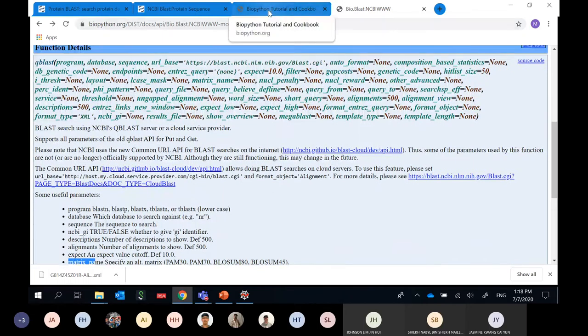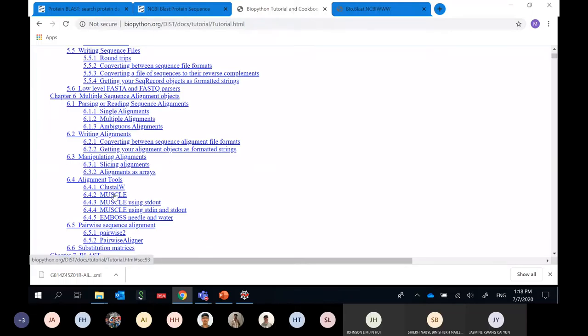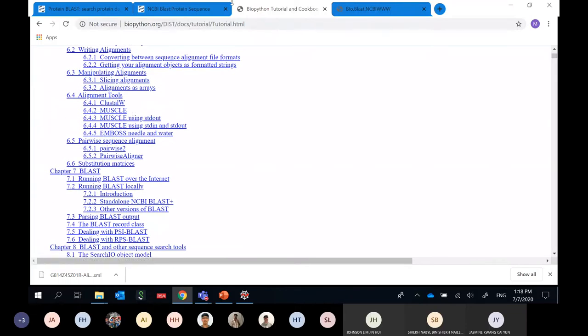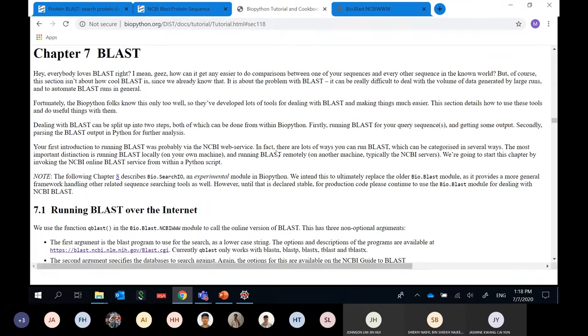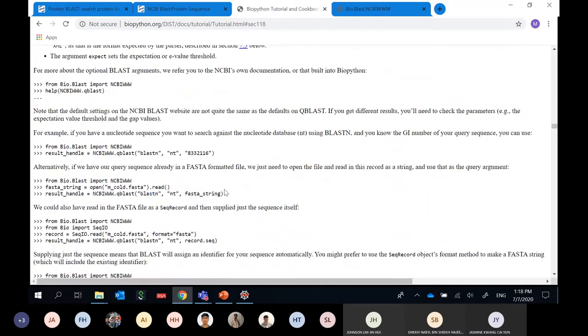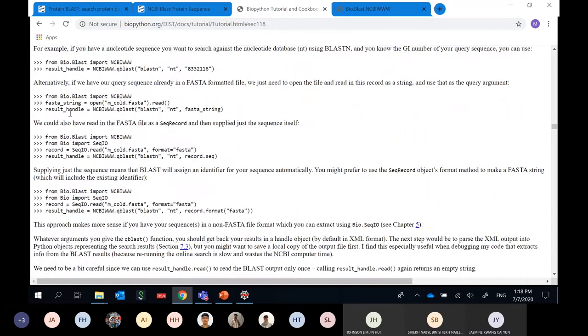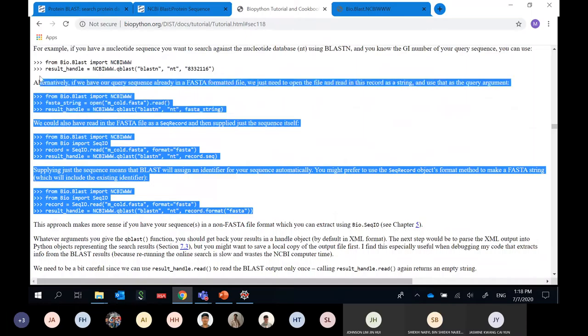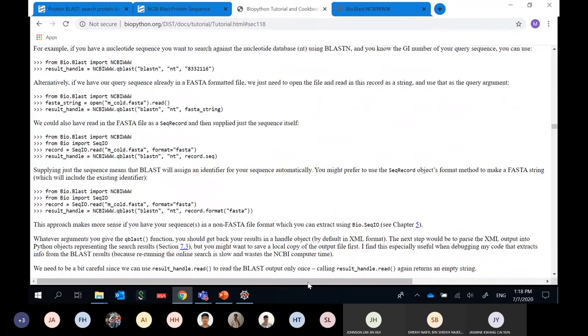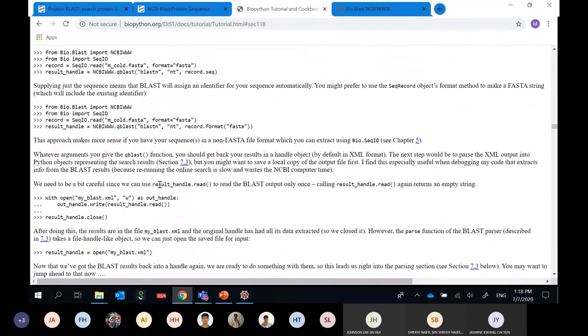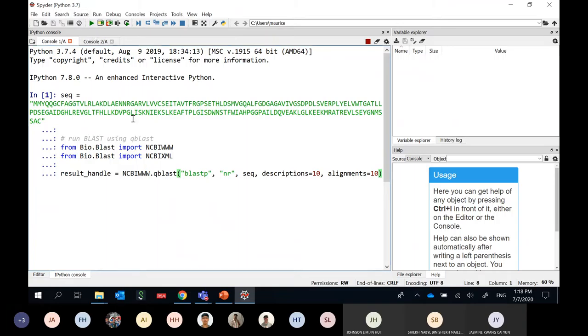Basically, everything in today's lecture, you can go to your BioPython Cookbook and look at chapter 7, BLAST. I'm using the same function as there. There's no difference, but there are some checks that you have to be careful about. Let's see if it runs. If it doesn't run, then we have our results in the first place.